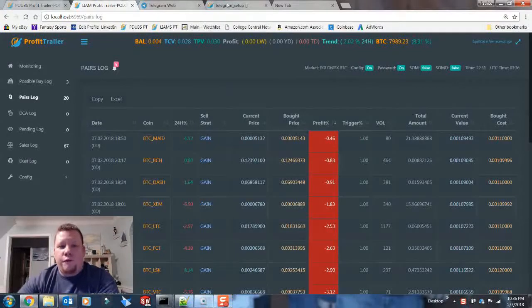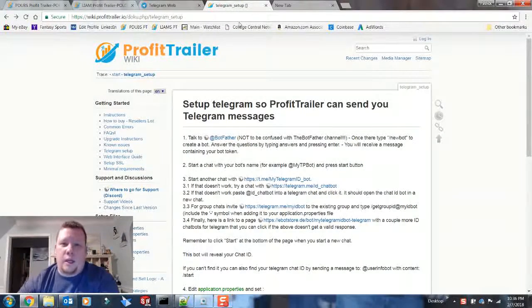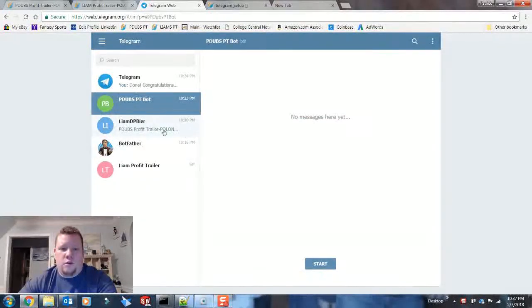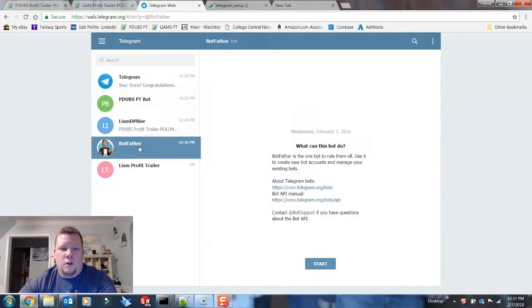So first thing we want to do is check out the wiki. There's a specific section here for Telegram and how to set it up with Profit Trailer. A lot of times people do this on their phone, but they do have a web service too. So what we actually want to do is find the Bot Father.